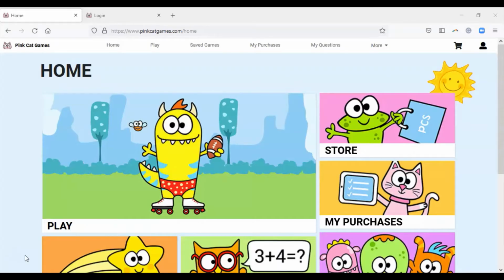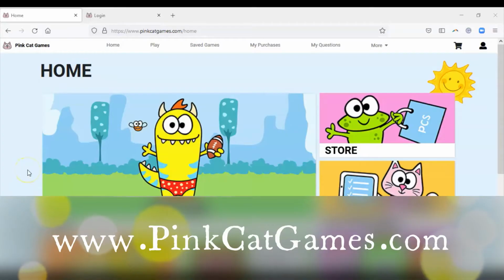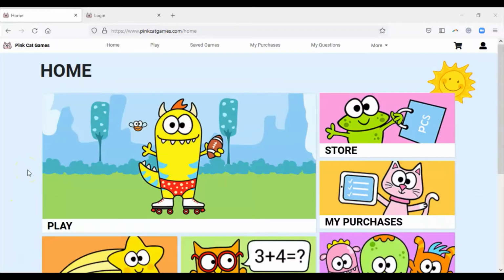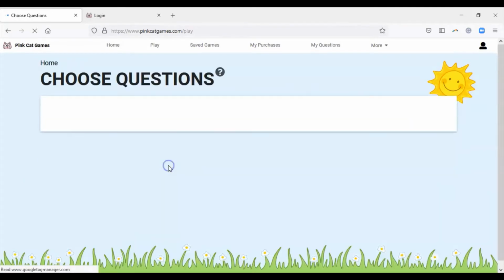Pink Cat Games. So what we're going to do first is take a look at how to play games with a free option, and then we'll take a look at what it looks like if you do have a paid account. So I'm at pinkcatgames.com. This is the home page, and you can just go to play.